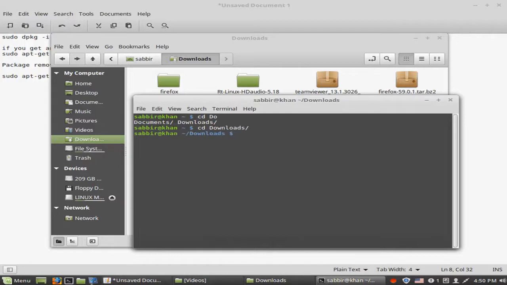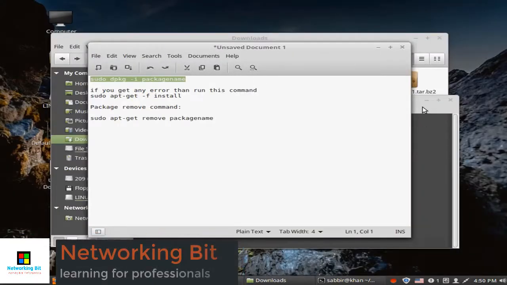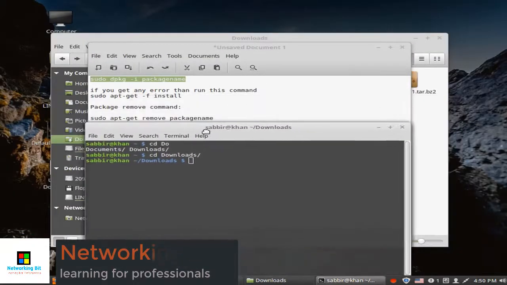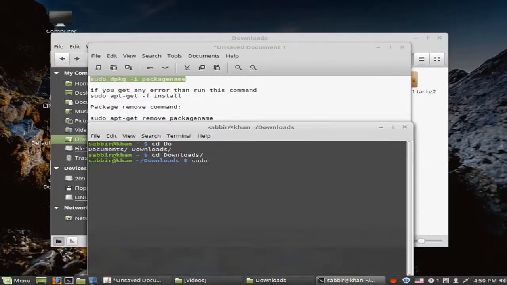And now I type this command. I will keep this command in the description, so don't worry. sudo space dpkg space dash i space package name. Press tab and the full name comes.